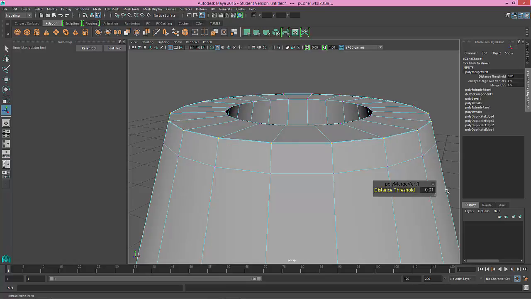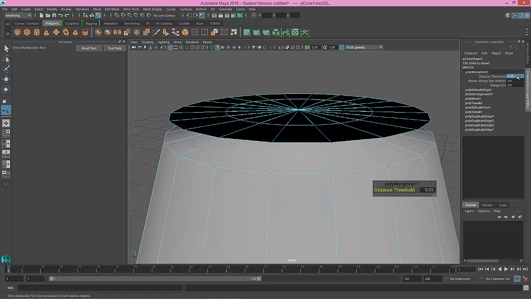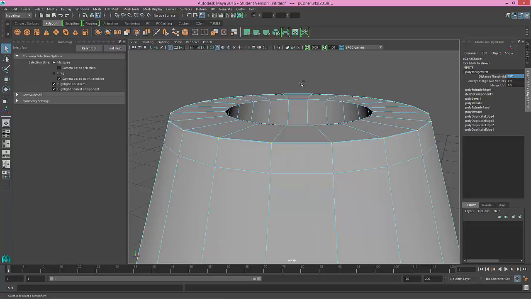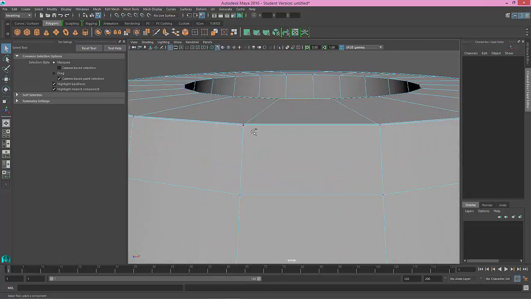It looks like it's working at 0.01. Let me see if it works at 0.05. Here, I'll do 0.05 right here. Oh, that's still too much. So 0.01 is just perfect then. And then let's go to, oh, you know what? It actually didn't merge. Let's get back into edge mode.